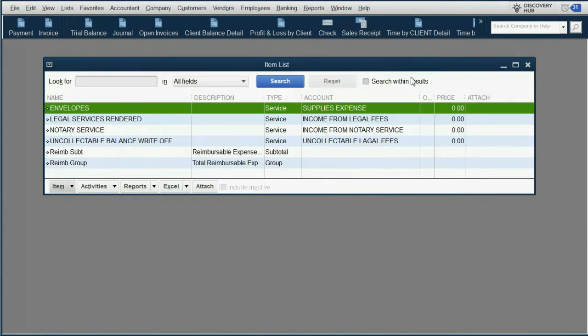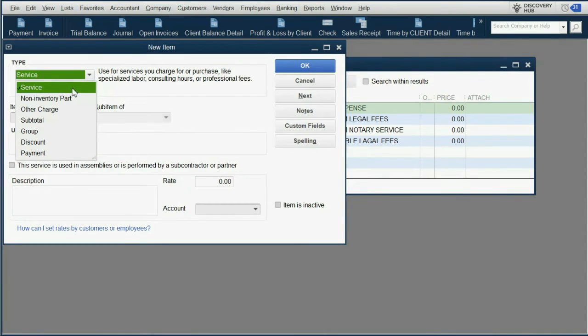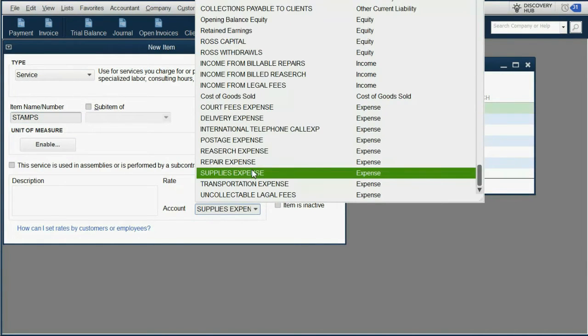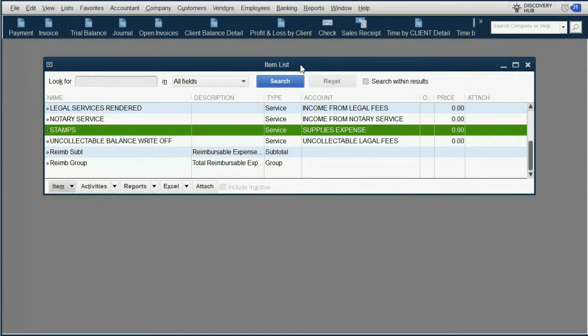When we click OK, you can see we have an item that is a service connected to an expense. Next one, item, new, service, stamps, and of course, also connected to the same account, supplies expense. Click OK, and our items list is ready to go.